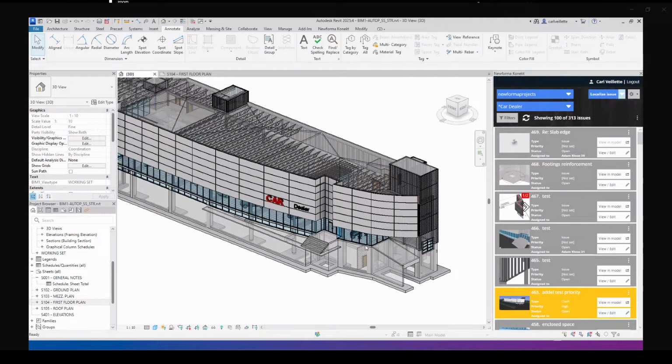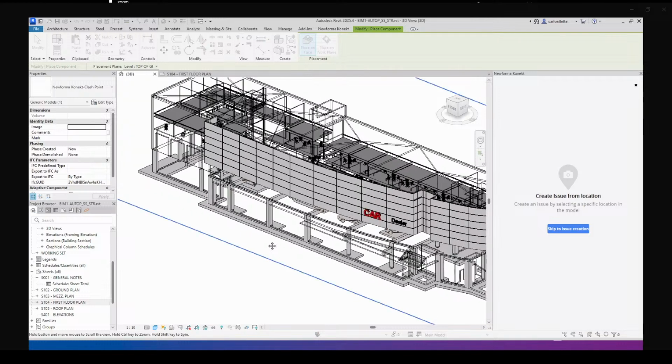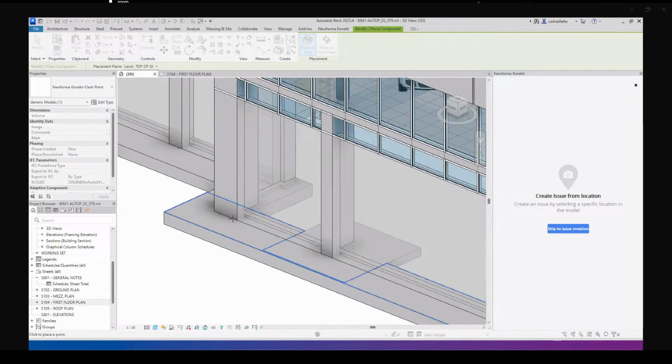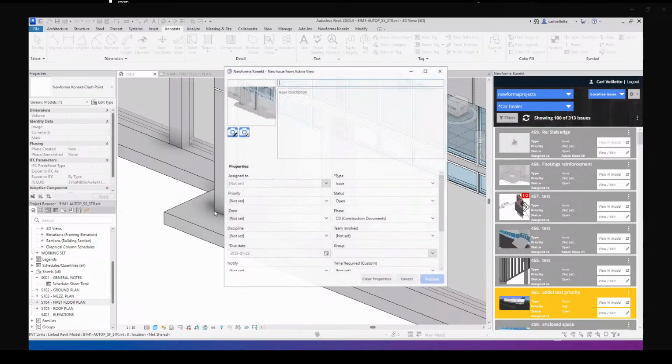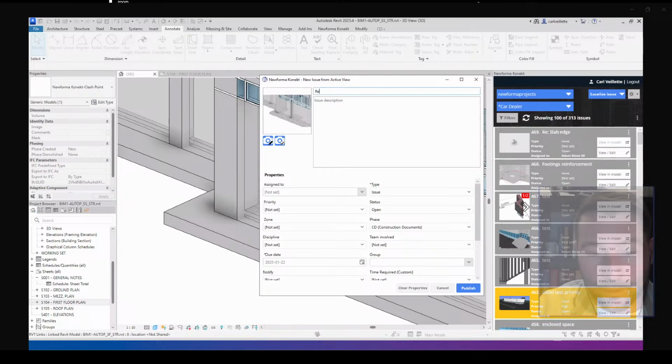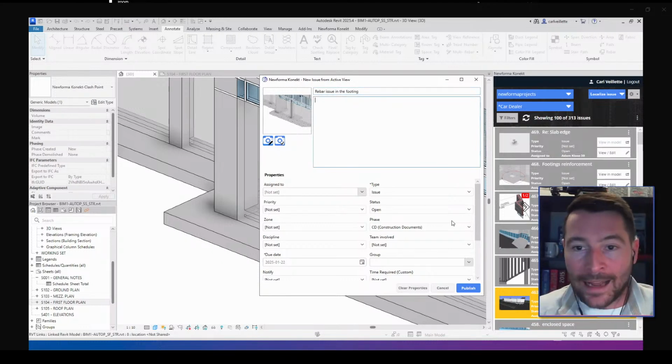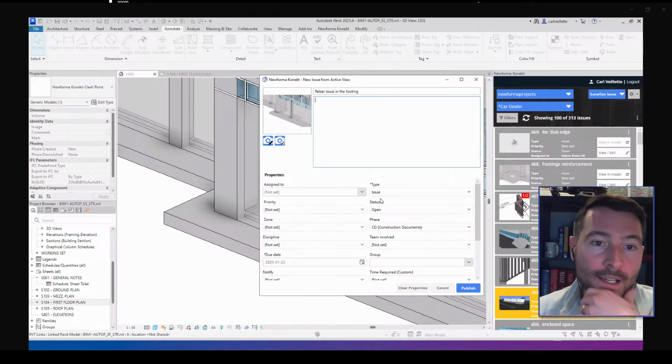I'm just going to use localize issue here, and now it's asking you to pinpoint the location. Let's say there's an issue with the rebar in that footing. I'm just going to click there, and it's going to pinpoint the issue, and then you can give it a title. I'm going to say rebar issue in the footing. And then you can put a description. You don't have to. Those fields can be mandatory, but they're not mandatory out of the box.